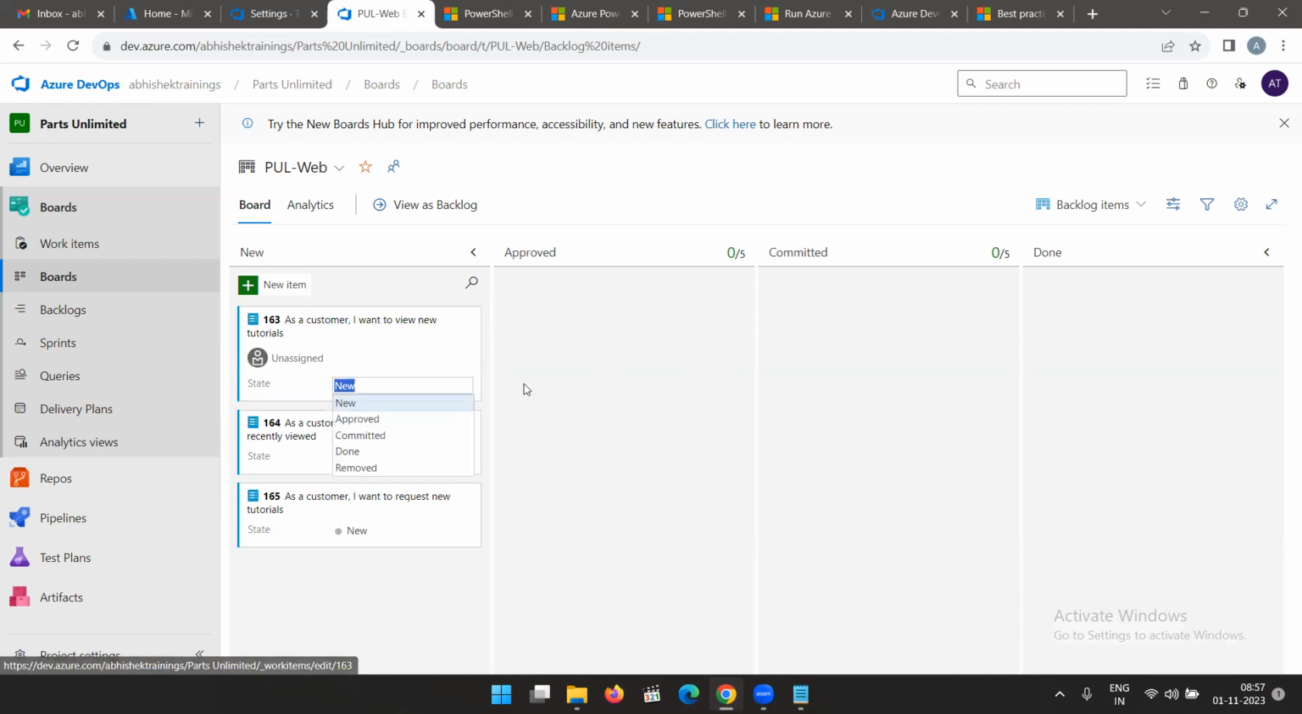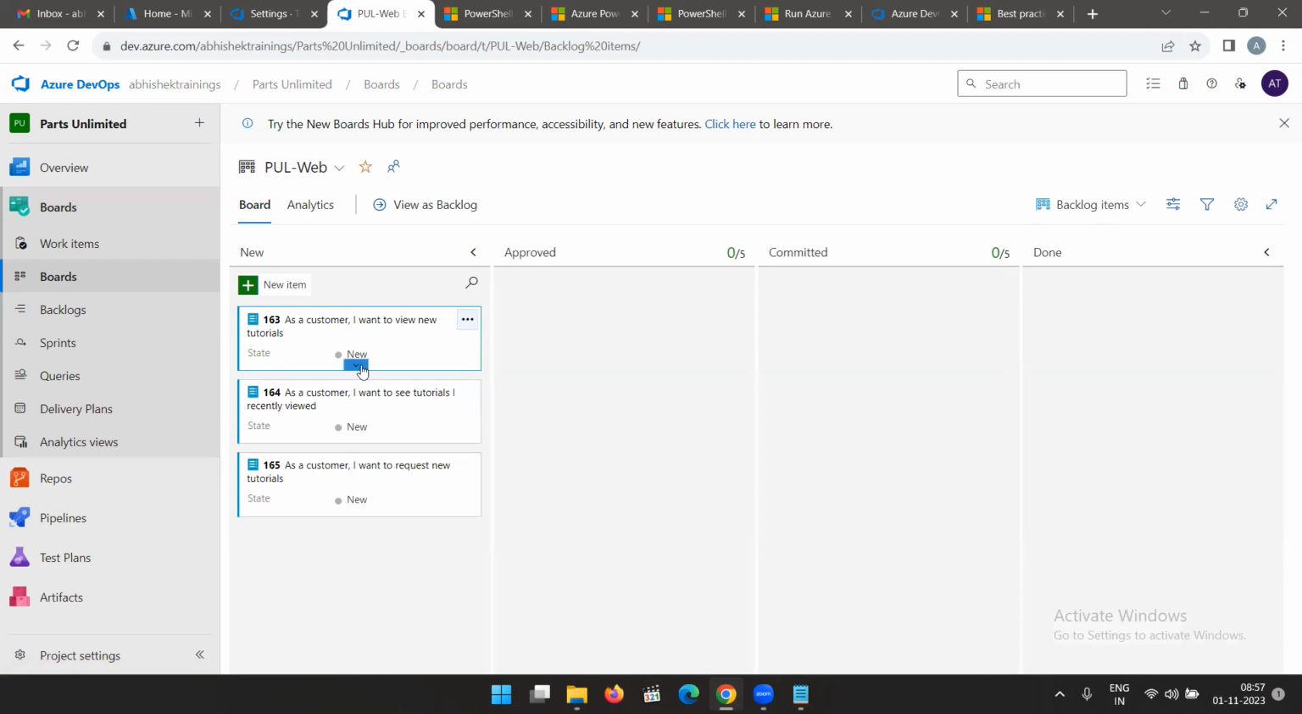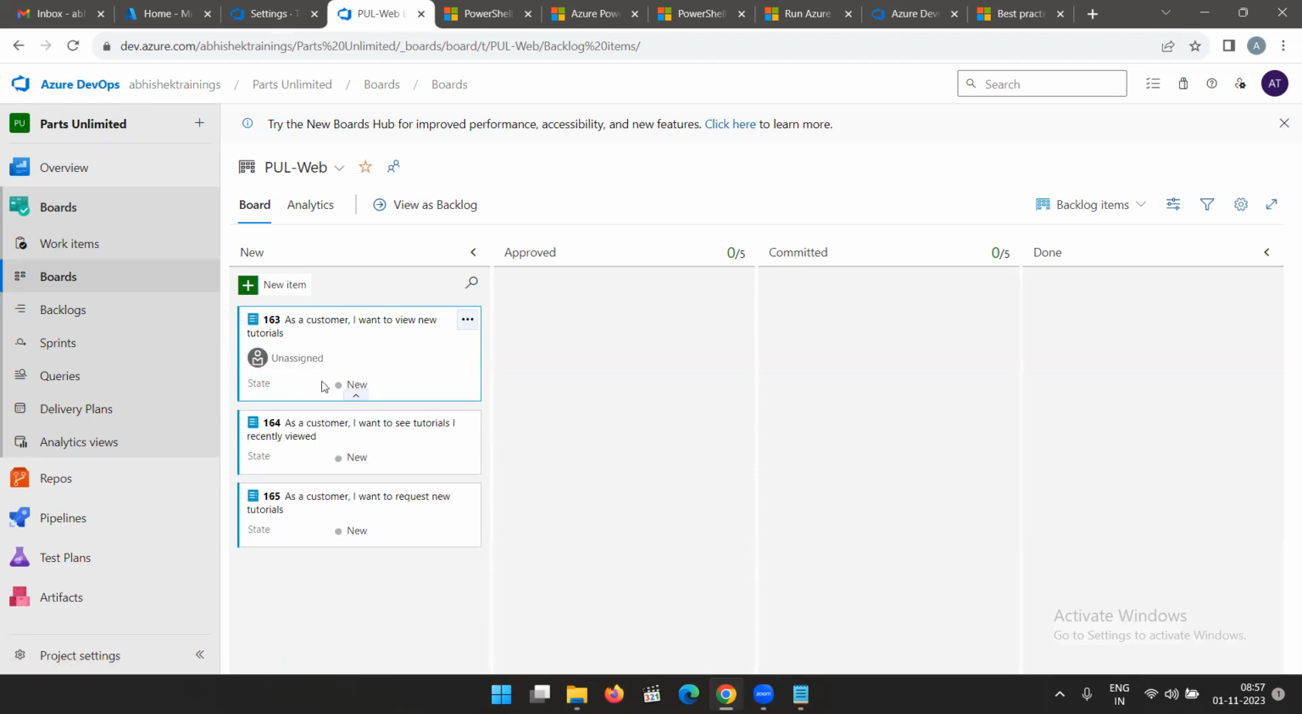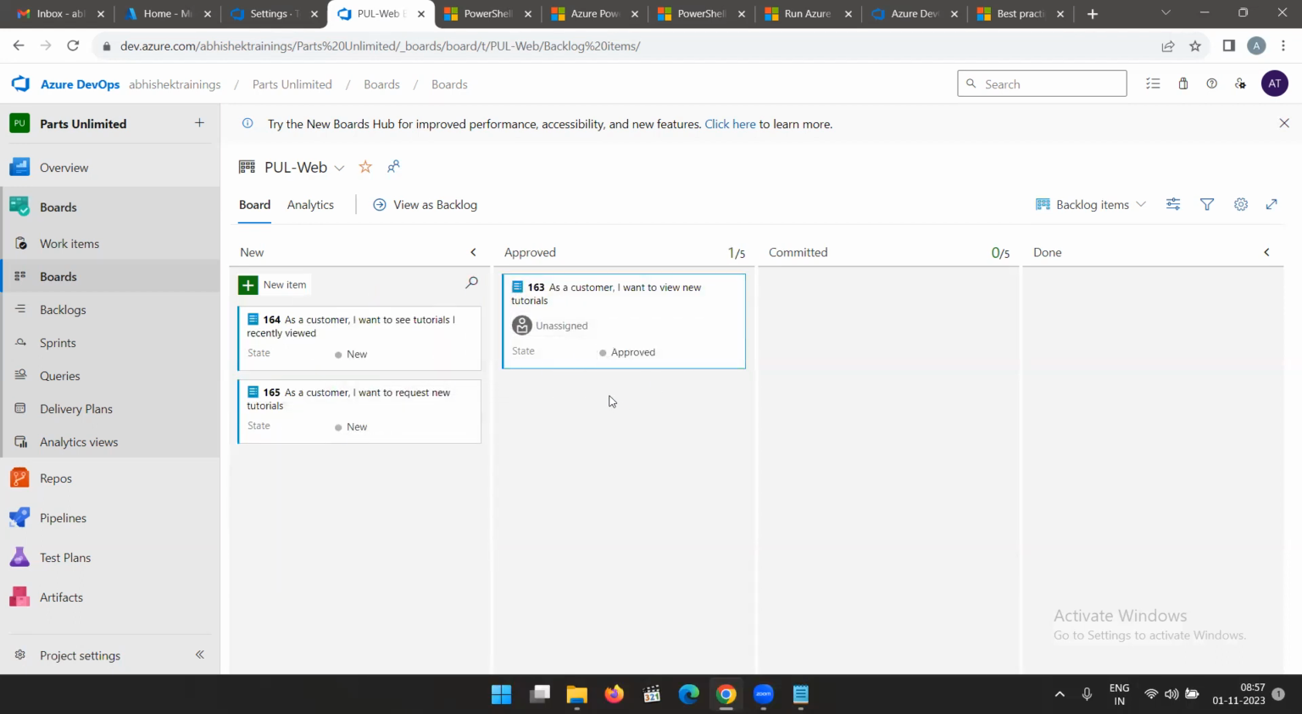If you click on approved, it will go here. If you commit, it will go here. Whatever will be done, it will be moving like this on the dashboard. Approved means we'll be working on that. Once I have worked on this, the Scrum Master says, okay, this is approved. So once this is approved, it will go to this. Okay, after the development is completed.